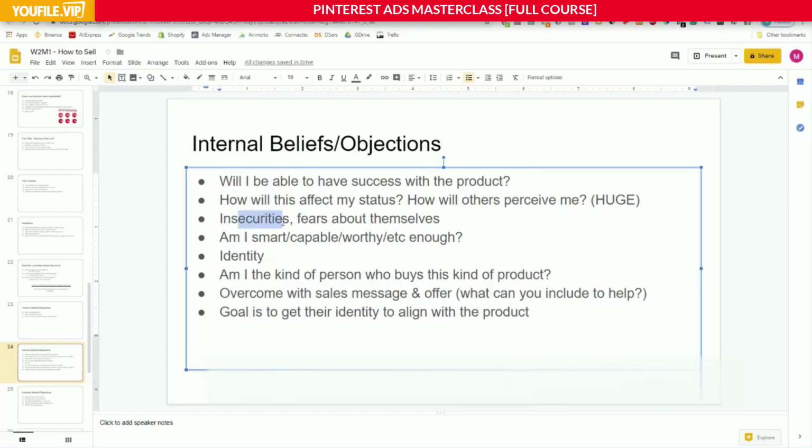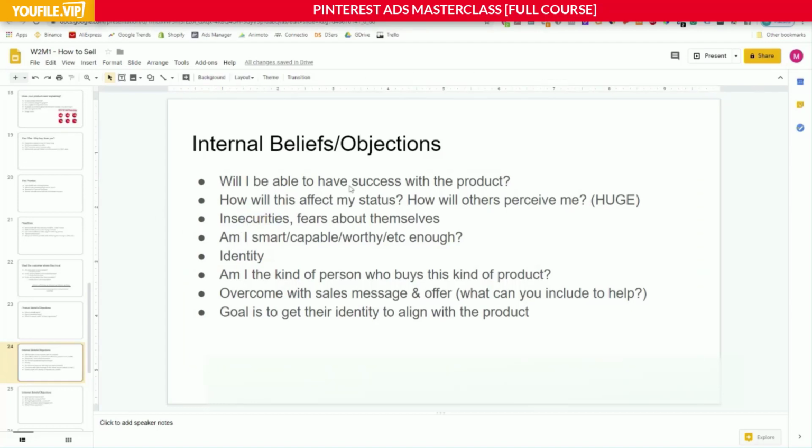And they may have insecurities and fears about themselves. Like when I was doing this course for you guys, a big internal belief, especially with marketing and selling courses, is people will say, okay, you did it, you got the result, but I don't know if I can do it. Yeah, you're you, but I don't know if I can do it. So those are internal beliefs. You need to get the person to believe not only that your product works, but that they have the ability to have success with it.